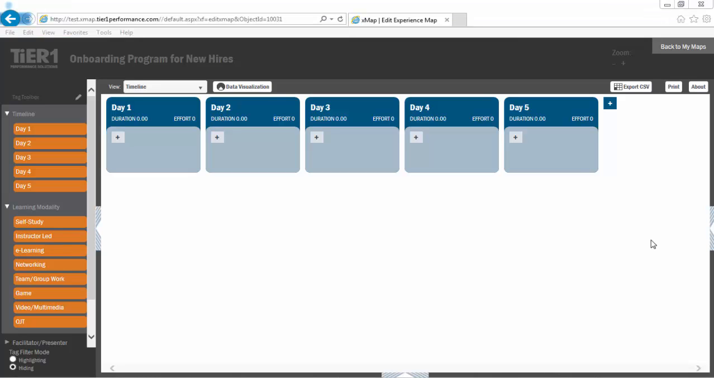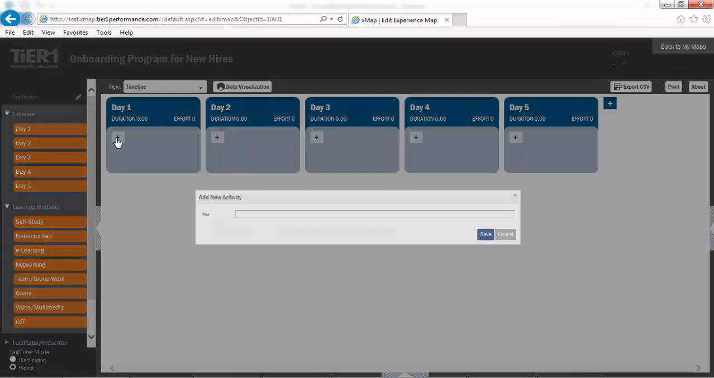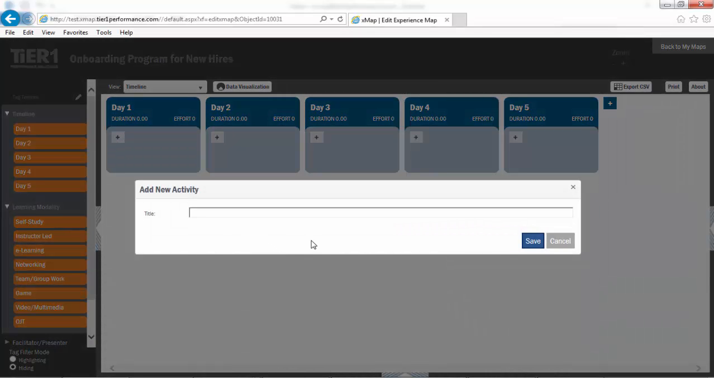So now that we have the larger pieces of information set up in our xMap, we want to go ahead and start entering activities, which are the smallest components of information we want to manage. In our example, that is going to be lesson topics. So let's go ahead and start with day 1. We add an activity by clicking on the plus sign. A pop-up box will appear, and just as with the Tag Toolbox Editor, we just simply enter a title and click Save.